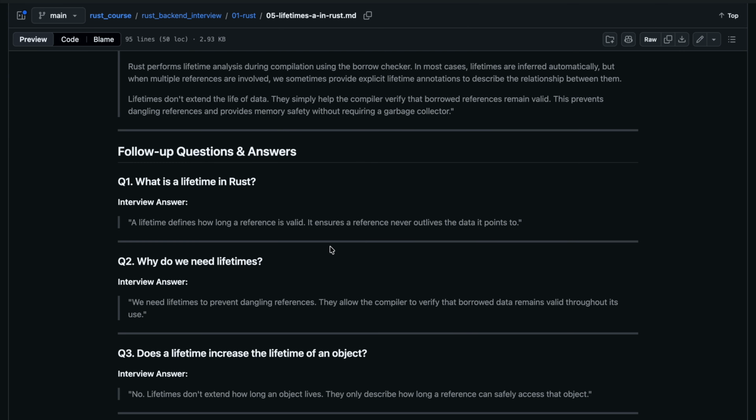So these are the follow-up questions. So what is a lifetime in Rust? Right. A lifetime defines how long a reference is valid. It ensures a reference never outlives the data it points to.